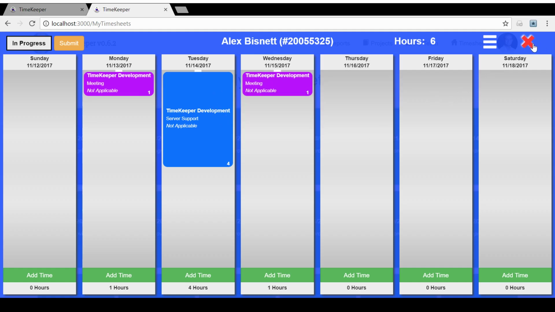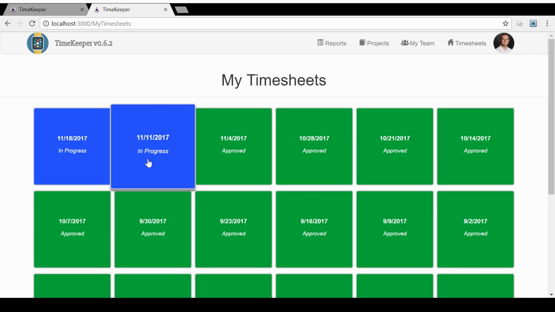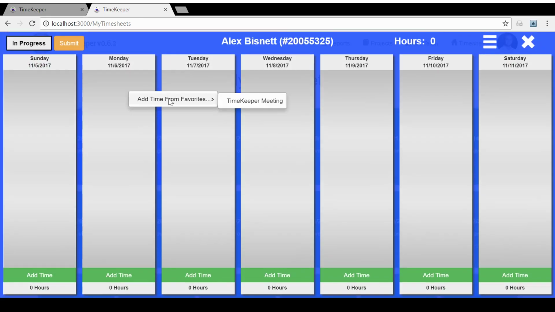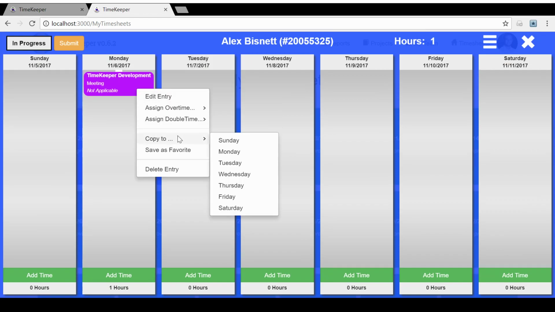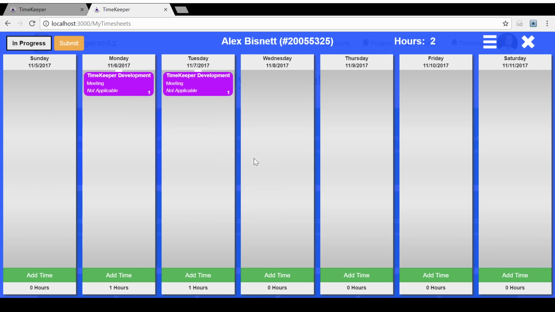Now this works across timesheets too. So if I close this timesheet and I come over to this one, I can add a favorite entry here as well. And these are exactly the same as any other entry, so I can now copy this to Tuesday, for example. It works exactly the same.